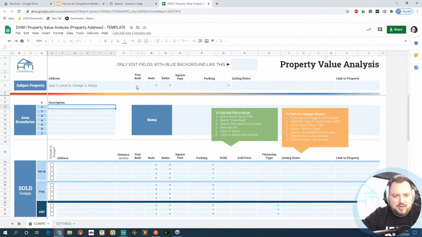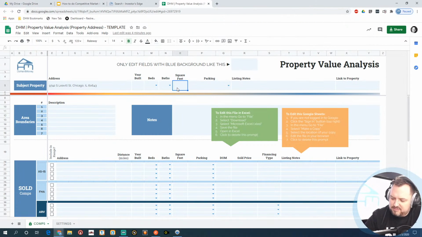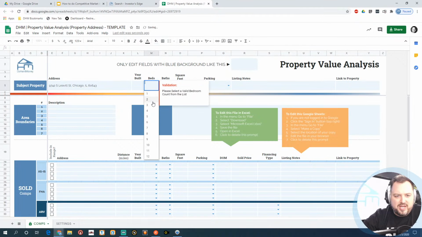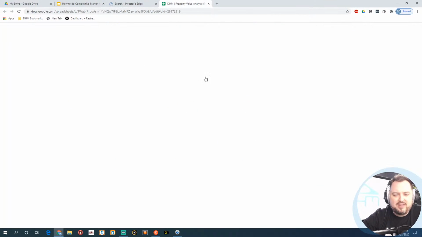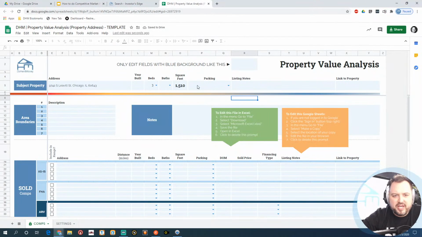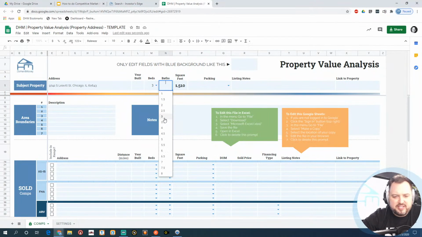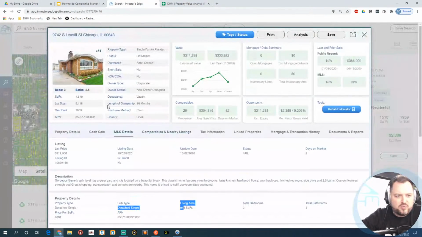So what I do is I come back over here and I'm saying, hey, it's 1510, and I know I've got 3 beds and 3 bathrooms. Okay, and that helps me as I'm trying to determine these. I put in the year built on this property, which was 1959.